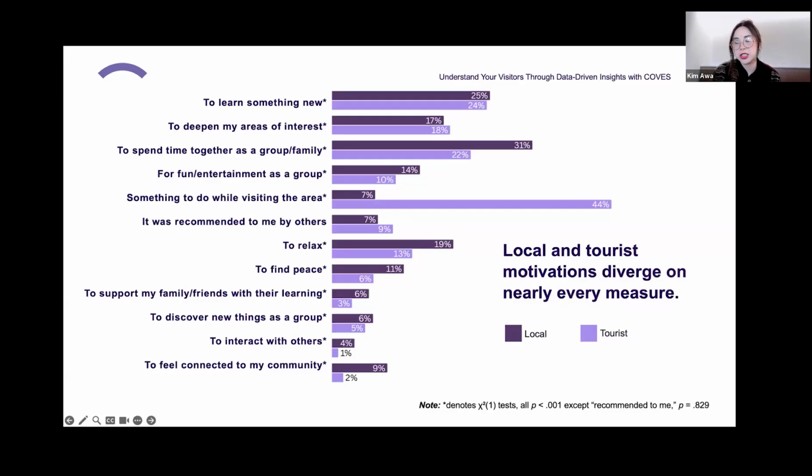But what's especially interesting, I think, for tourists is the second strongest motivation is the desire to learn something new, followed by wanting to spend time together as a group or family. And when we look at locals, these patterns shift slightly. So their top motivation is spending time together, followed by learning something new. Again, this is just an aggregate of all of the data that's been collected in COVES.